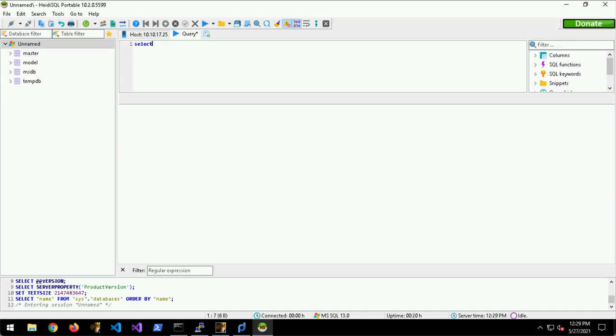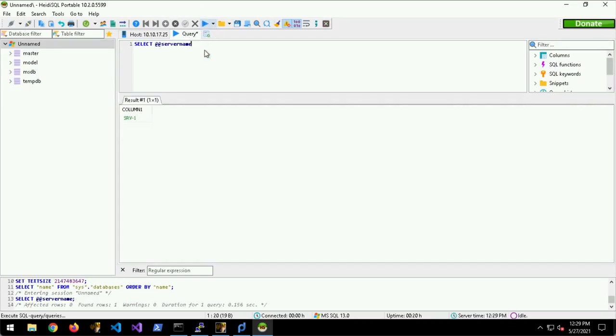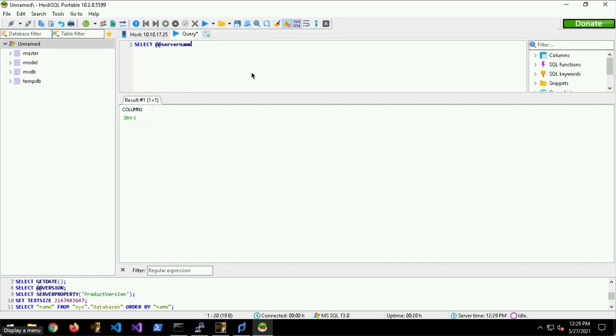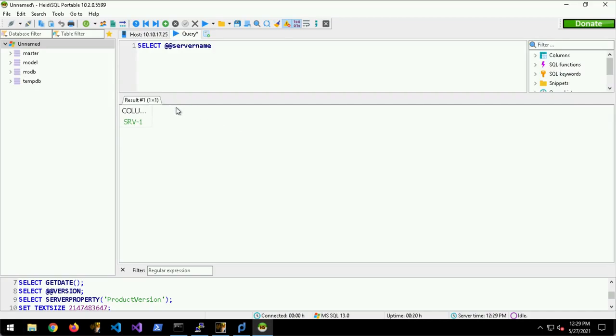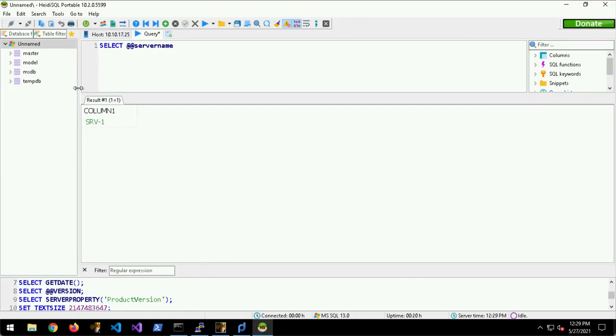So you can do select @@servername, make this a bit bigger. And what I want to do is get command execution on this SQL server. So let's have a look first to see if xp_cmdshell is enabled.